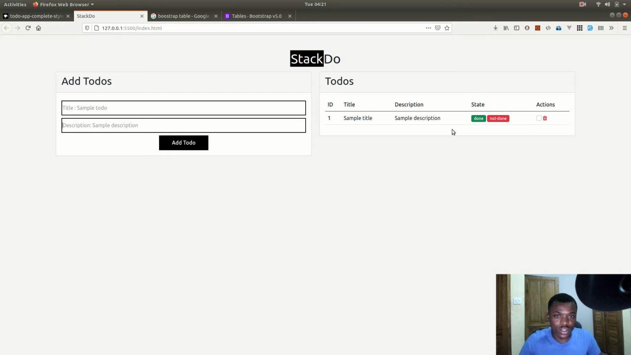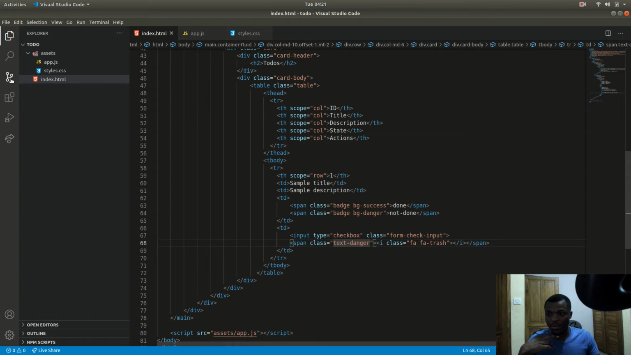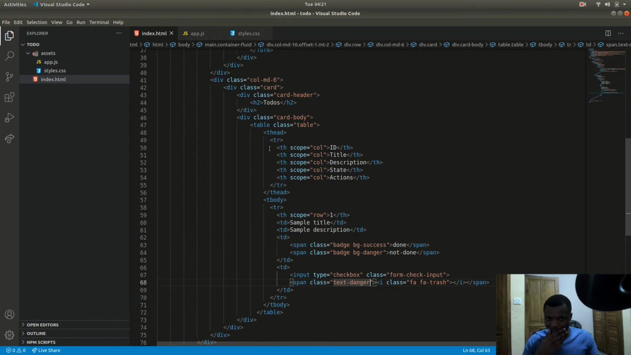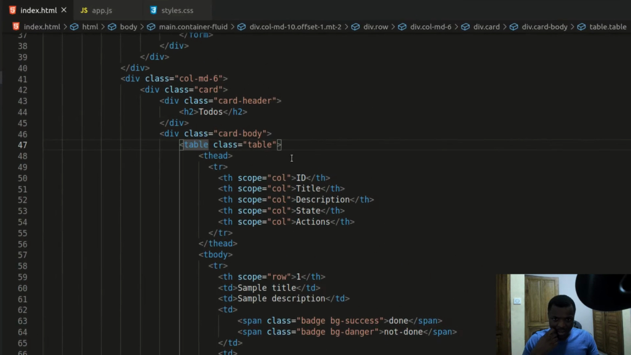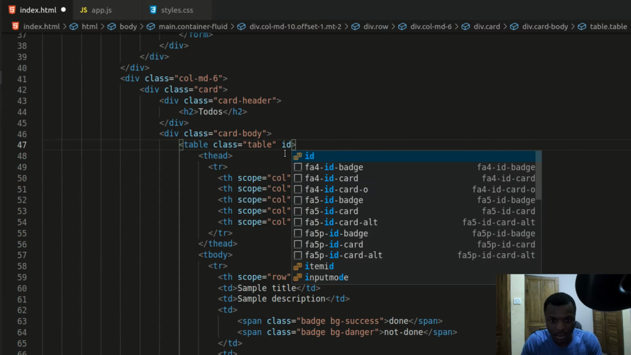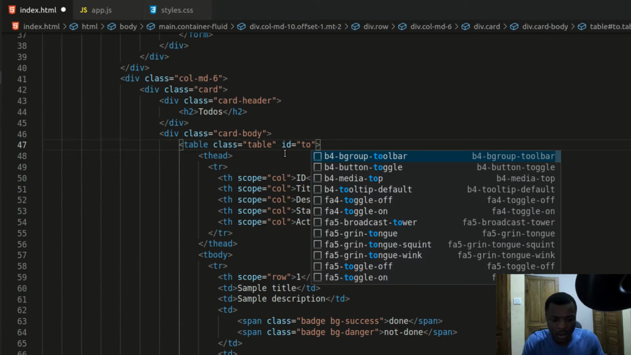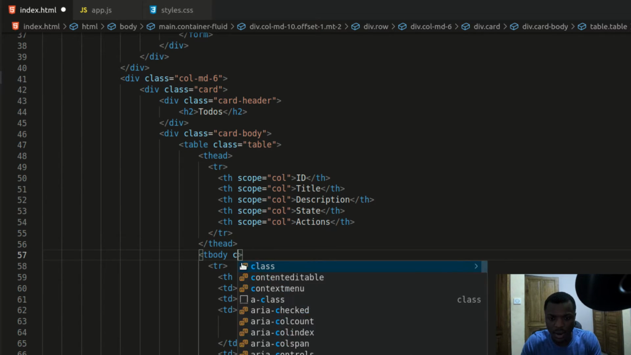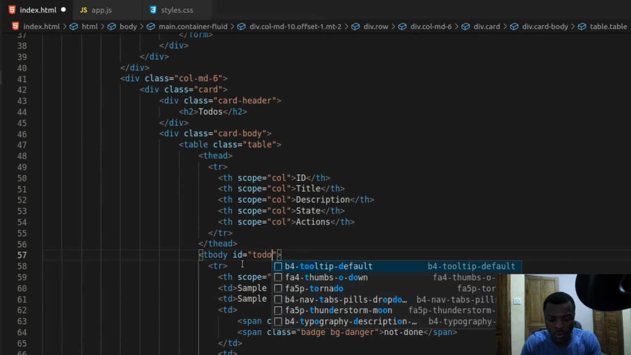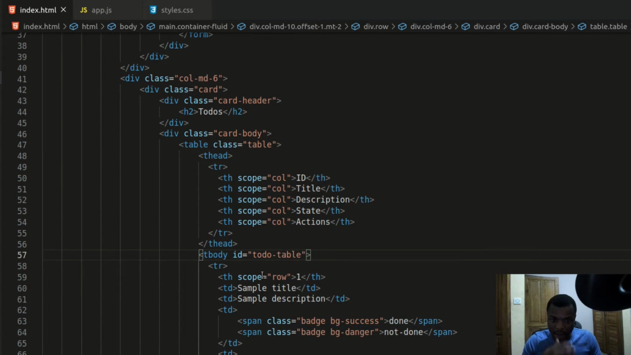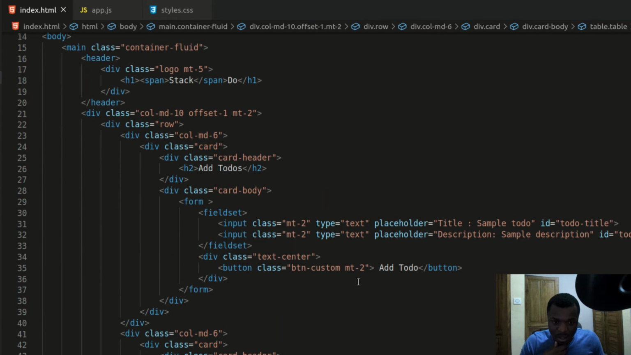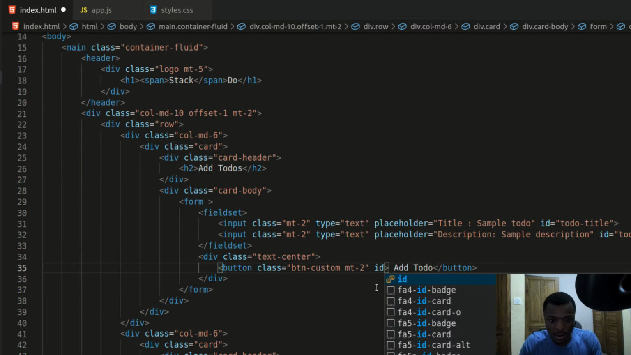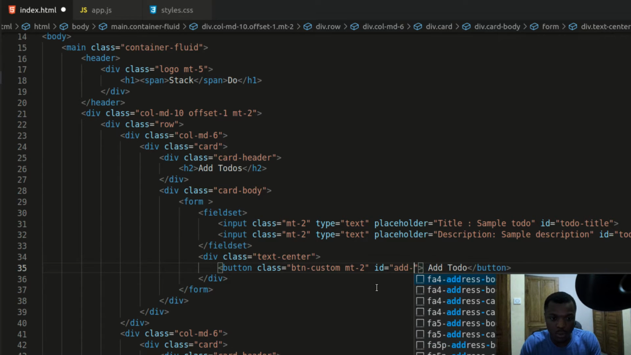So the next thing we want to do is to add the JavaScript that is actually going to make this application reactive. So I'm going to go into my JavaScript file, and I'm going to try to capture the elements. So this table has a class table. I'm going to add an ID. I'm going to do it on the body. I'm going to call it todo-table, like that. And in this button, I'm going to give it an ID of add-todo.